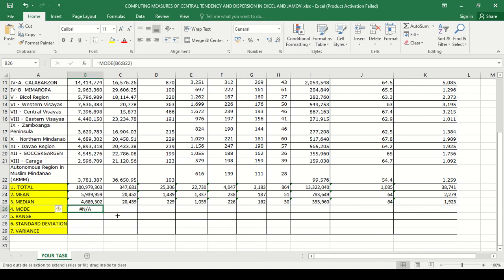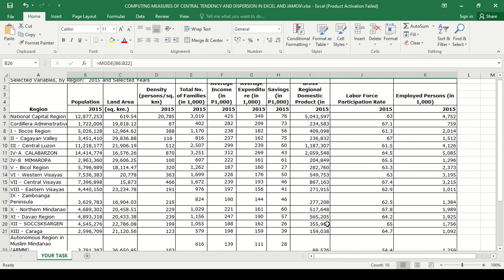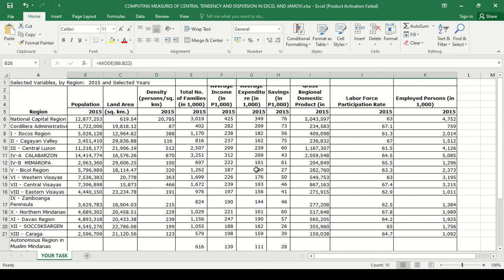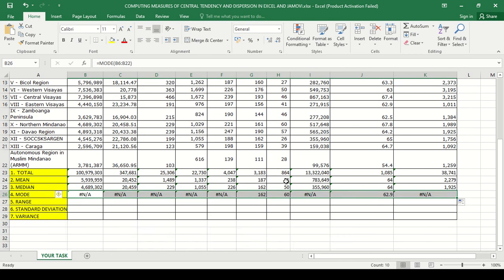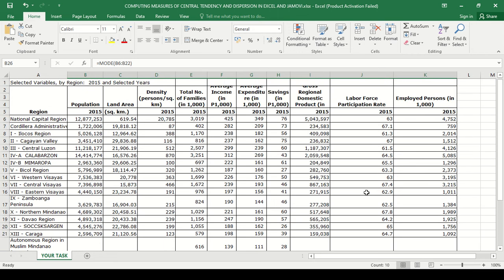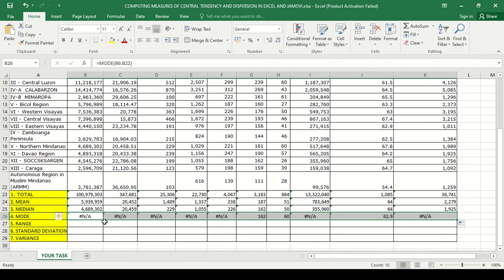And same thing sa ginawa natin, highlight na din natin, drag natin up to the last column. We want the values to be computed, and here we go. We have here 162, 60, and 62.9 values. Now let's see some column here. 162 is the mode for the average expenditure, and 60 is for the savings, and 62.9 is for the labor force participation rate.